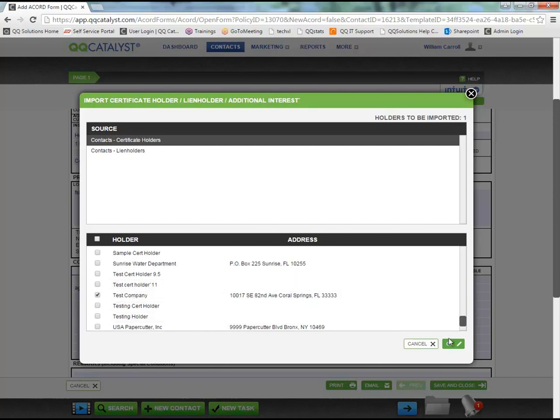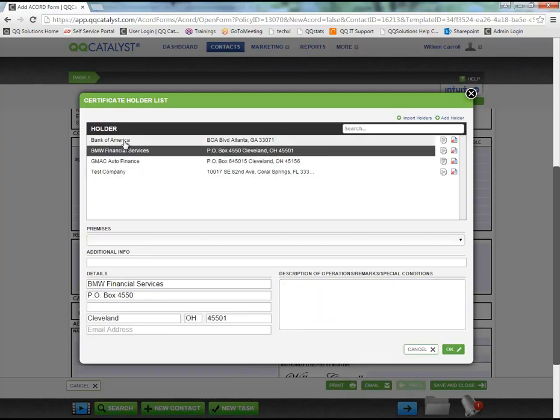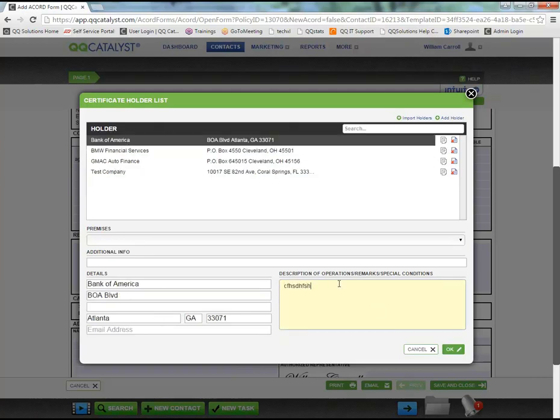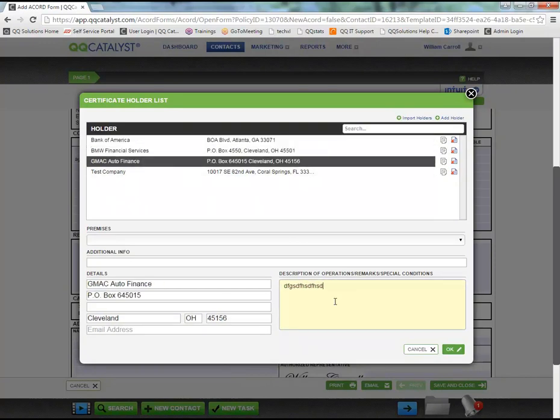Test company. So I'm going to select this holder here, and notice how the email address and the description of operations for this holder is already entered because we have the information entered already on that certificate holder or lien holder's contact page. So if I need to edit the default description of operations or the email address that pulls into here, I can do so directly from the contact overview. For the other holders where that information has not already been set up, I can just enter it at this time. And we can click OK.